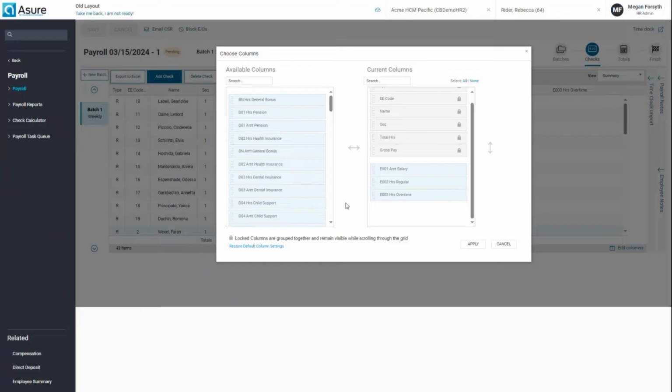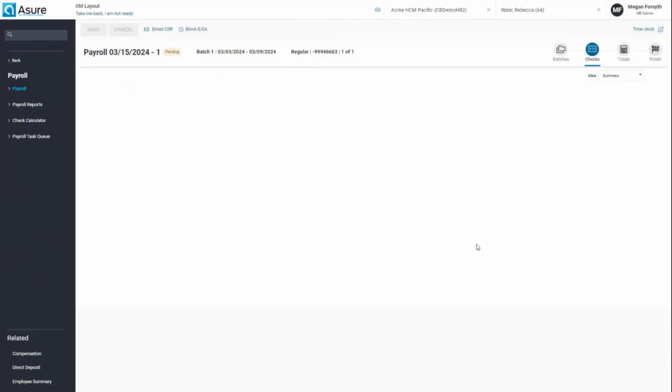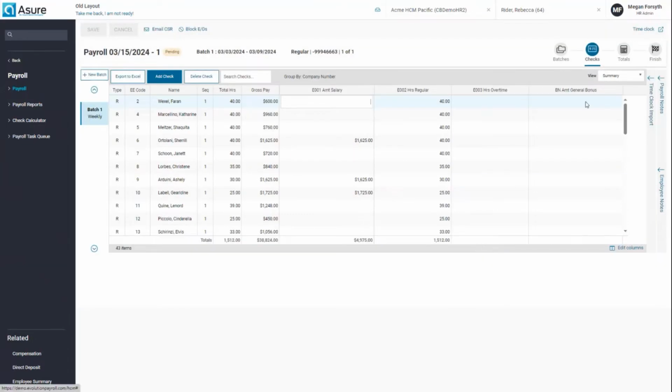So for example, if you want to always have a general bonus amount in your grid, you could set that up there as well. So now, in addition to keying my regular and overtime, I can also drop in some hours for bonus. Now, if you need to set up the bonus as a second check, not a problem. We don't have to put that in the regular paycheck. You can click Add Check and add a second check for any employee right from this grid.